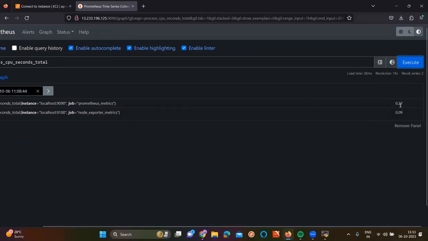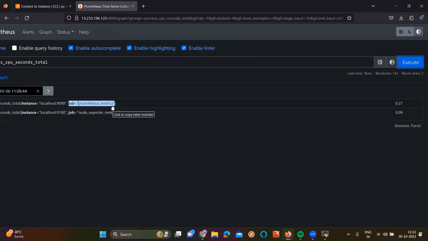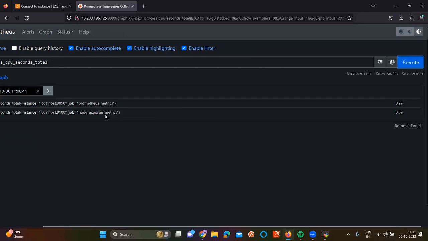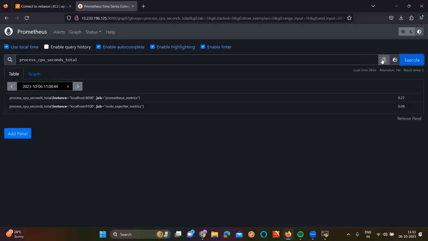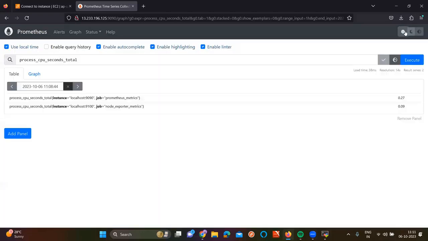0.27 CPU is consumed for my Prometheus metrics. To collect the Prometheus metrics, how much of my CPU is consumed there? And to cover the node exporter metrics, how much CPU is consumed? You can monitor whatever you want. Not only this, here you have a lot of things to execute. And for example, if you click on this, wait, you can go to settings here.